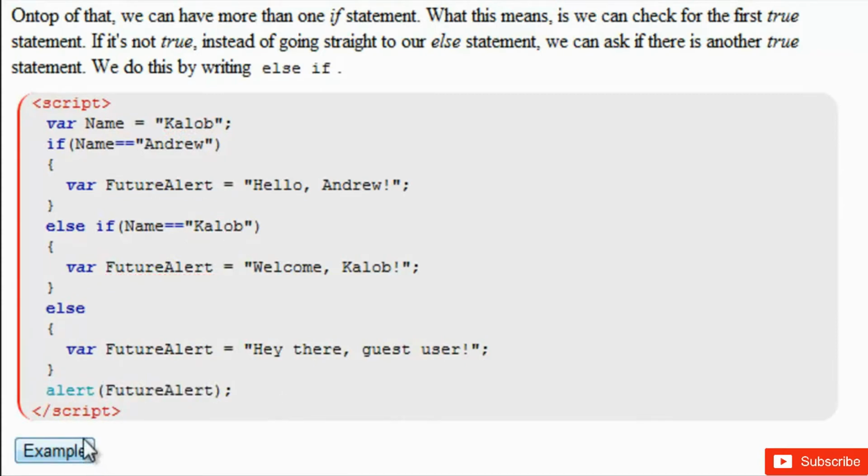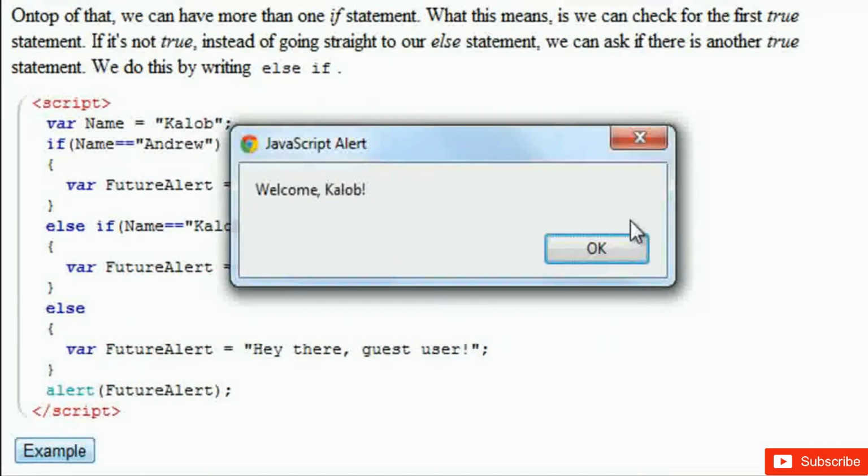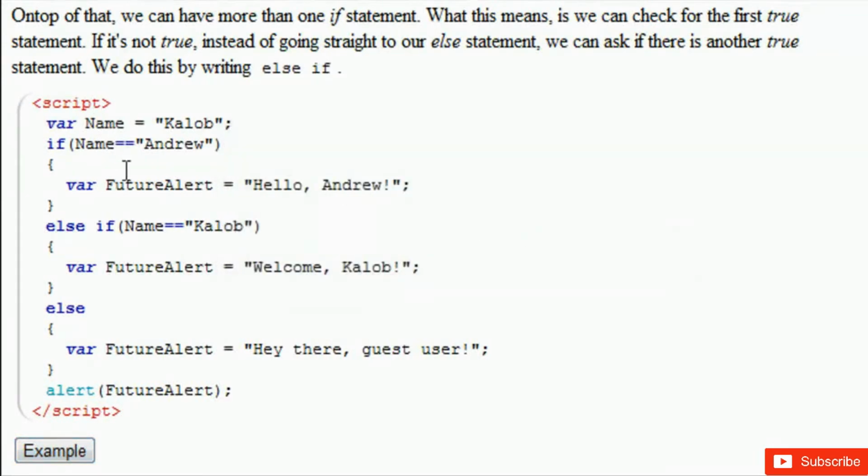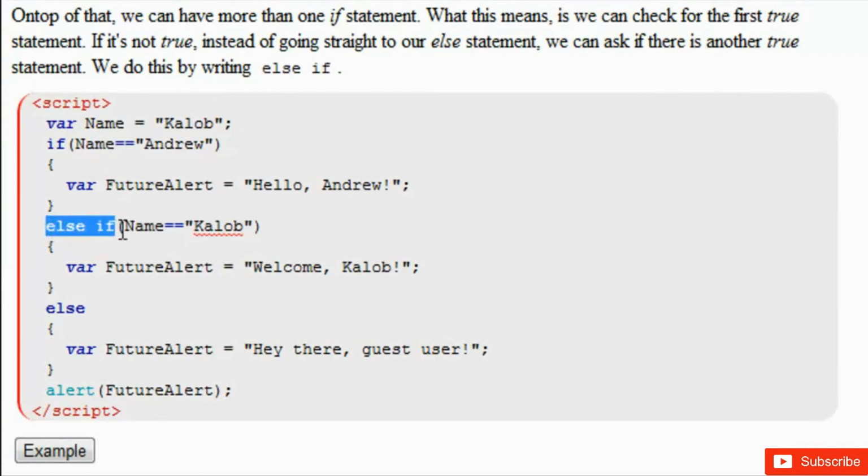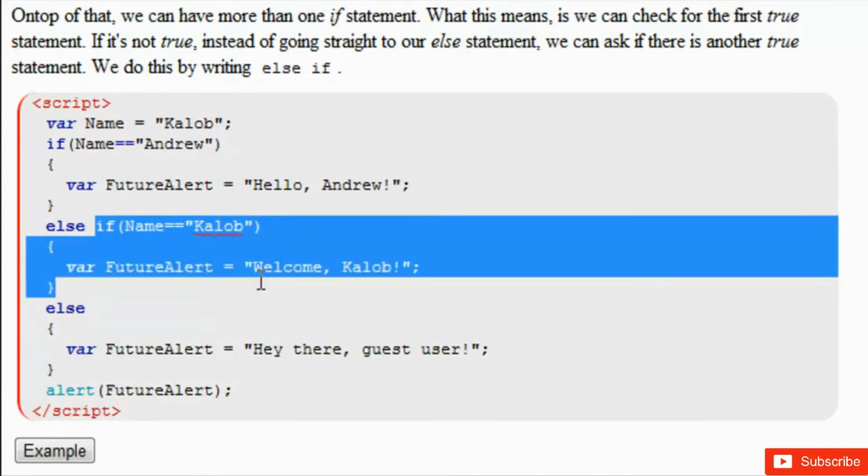And then we have alert, future alert. Now, when we click the example button, what do you think is going to happen? Welcome Caleb, that shows up because name is equal to Caleb. Now there's one more thing that I need to go over, and the else if statement is kind of explanatory as long as you know what an if and else is. You write else, add a space, and basically put another if statement.